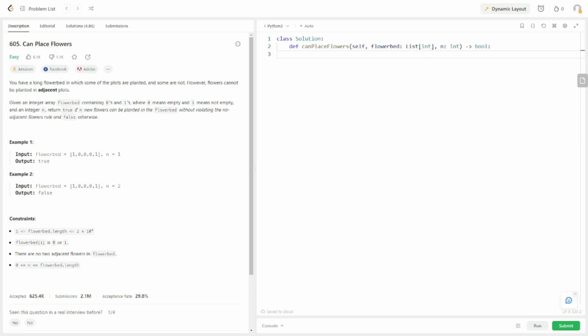Before looking at the examples, let's look at the constraints. The flowerbed.length will be somewhere between 1 and 20,000, and the values at flowerbed[i] are either 0 or 1. As we mentioned, 0 is not planted and 1 is planted. There are no two adjacent flowers in the flower bed. That's the whole point of the question. And n will be between 0 and flowerbed.length. So let's look at the examples.